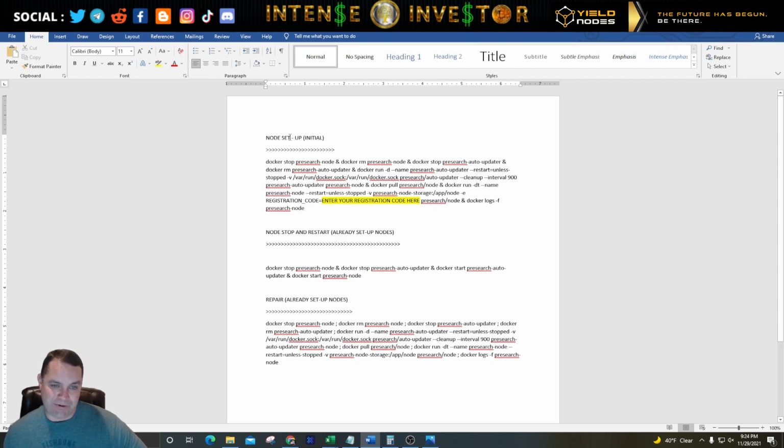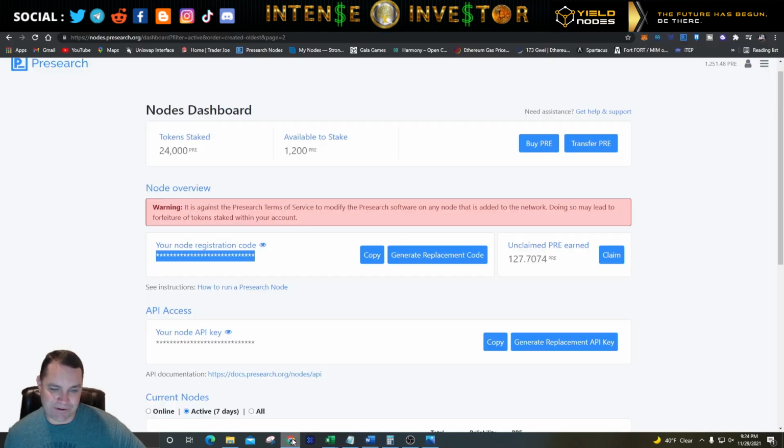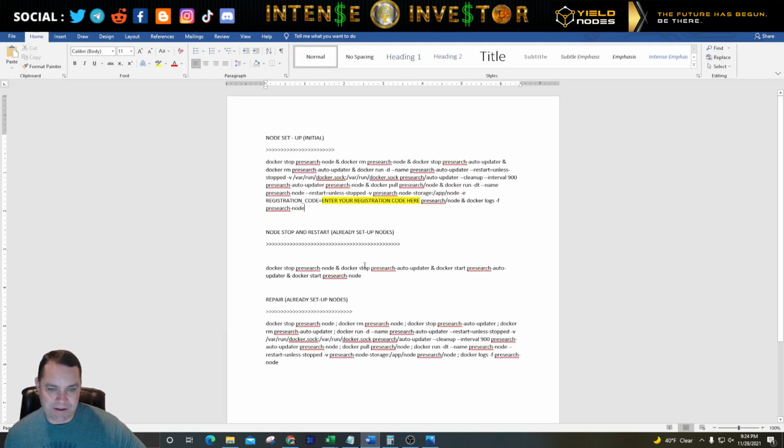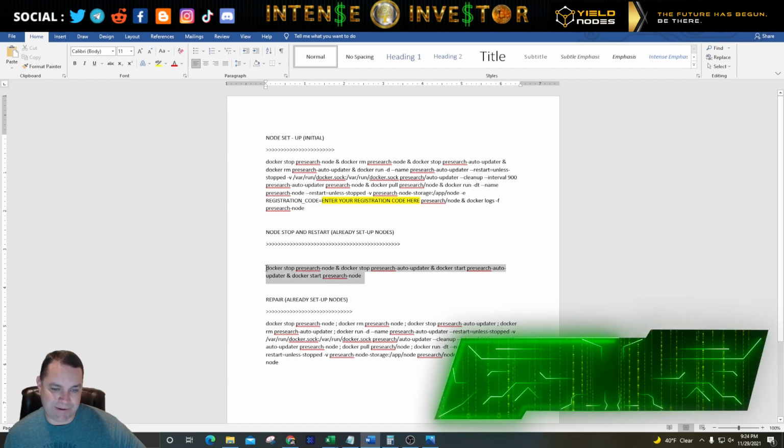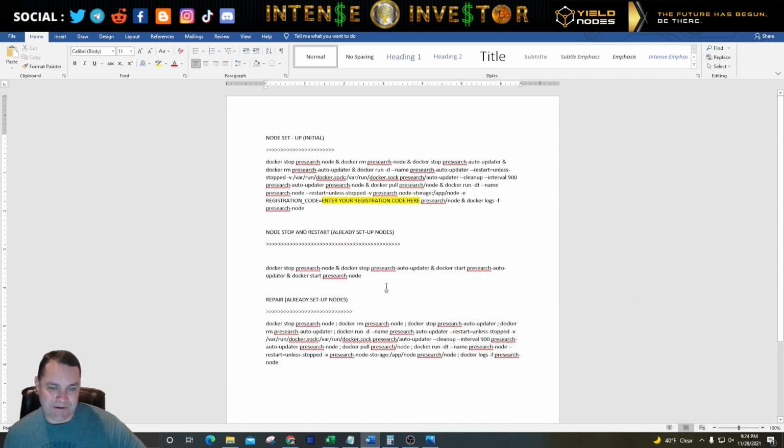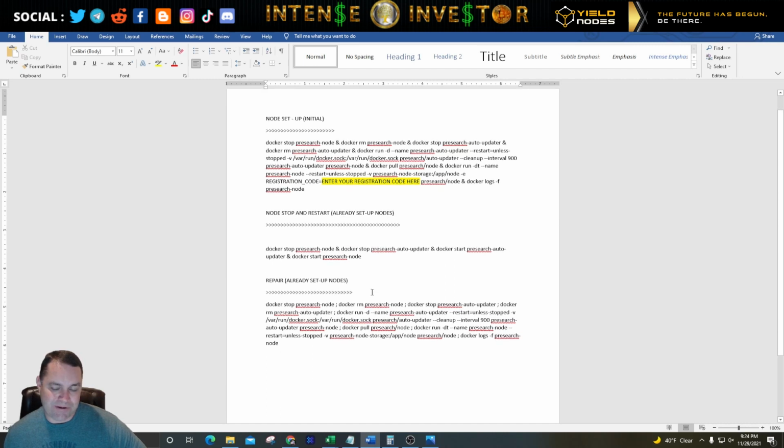So you'll have your node setup, your initial one, where you copy this block. Make sure you put your registration code here that I just showed you from this page. And then sometimes you might need to stop and restart. These are for already set up nodes. You can copy this, paste it, and it'll stop and restart your node. And then there's repair a node, where it needs to do an update or something. You can copy this one and paste it.